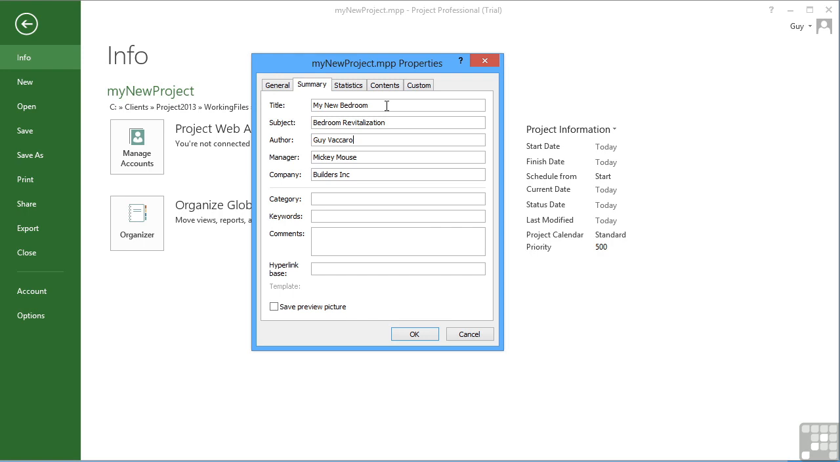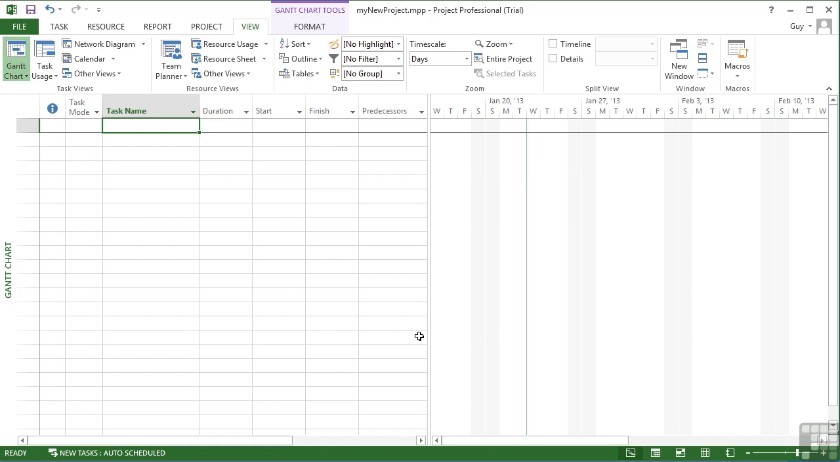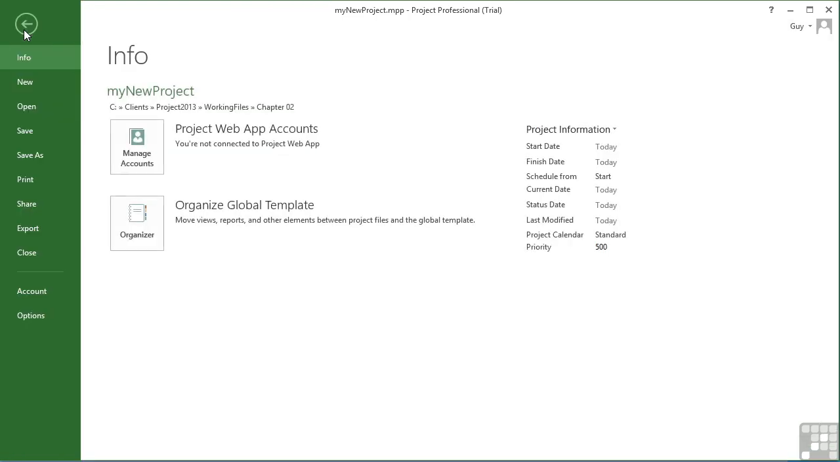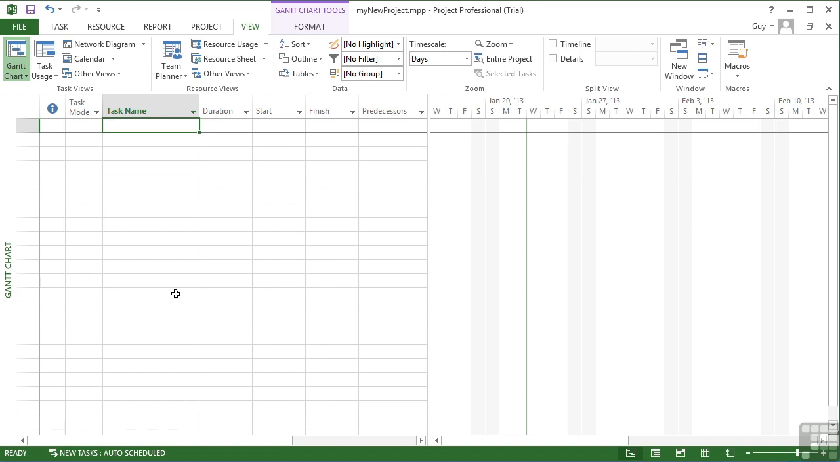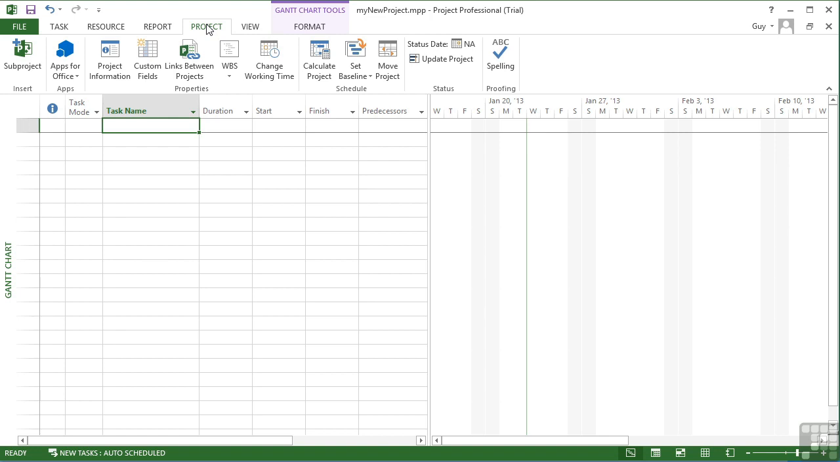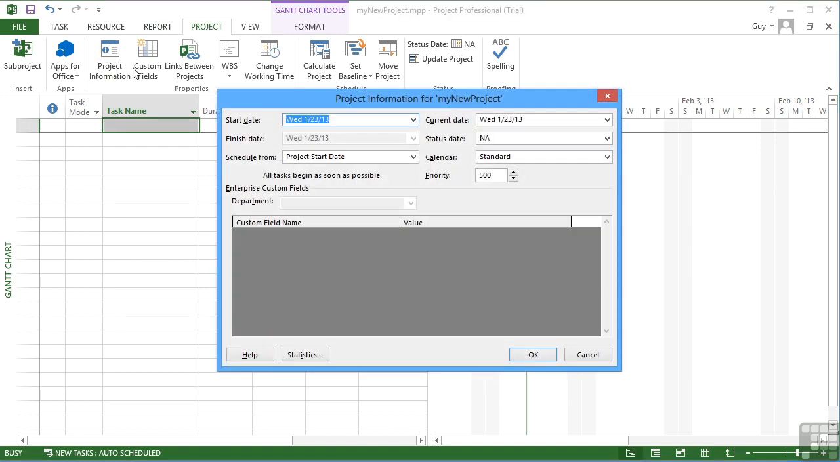So that's the Project Information Advanced Properties. If I say OK, we can see that was successful. From File, Info, Project Information Advanced Properties, the information is still there because it's saved with the file. Now, the other bits of information that we need to set for our project at this stage is on the Project ribbon, Project Information. And you'll see that these titles here are pretty much the same as we saw under File and Info anyway. I either need to set a start date or an end date for our project.